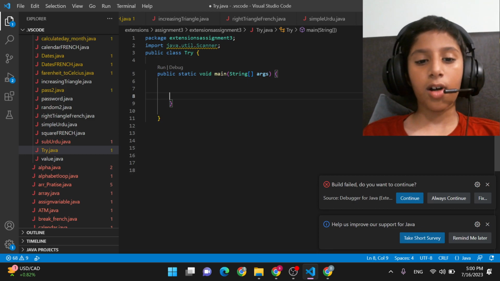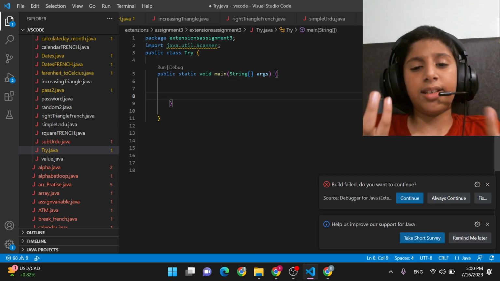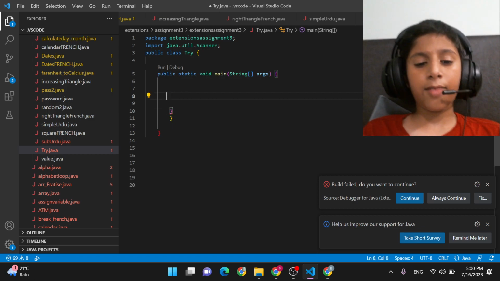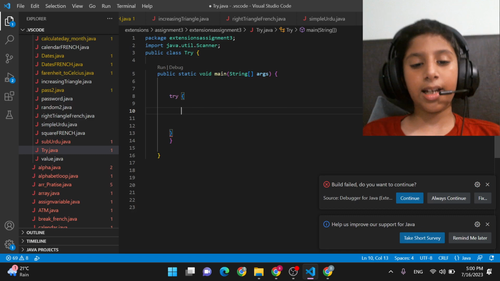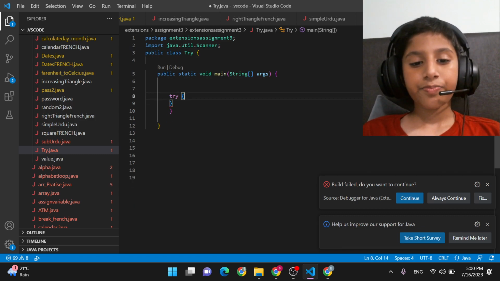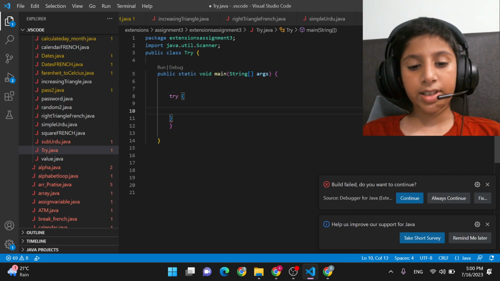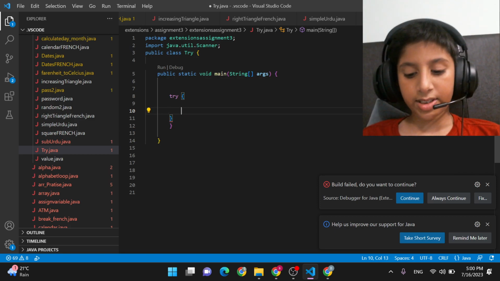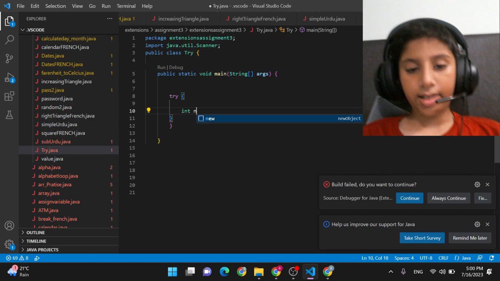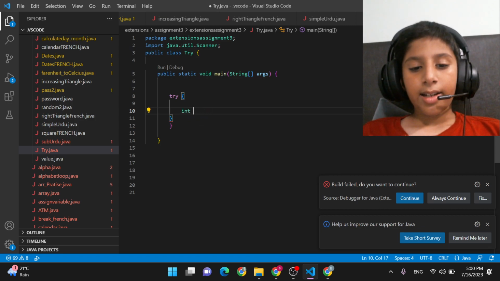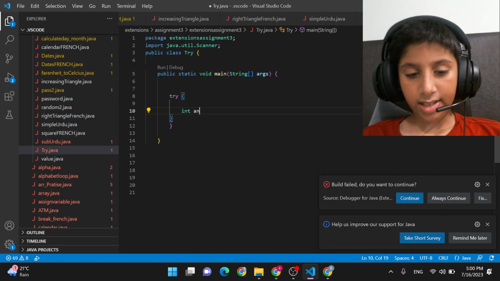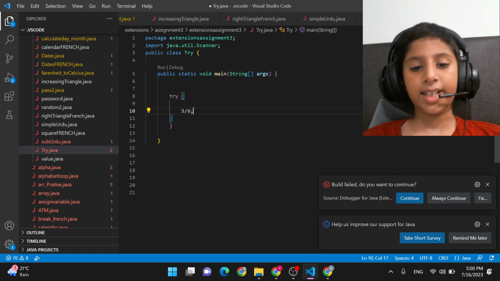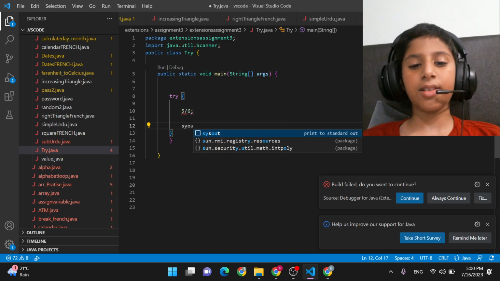Okay, so first of all, what is this Java try catch method? Basically, for example, you want to write an exception here, any random exception. So for example, you want to divide two numbers. For example, 5 divided by 6, and then you display the answer of it.